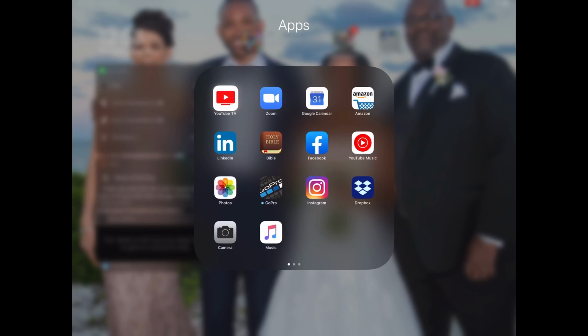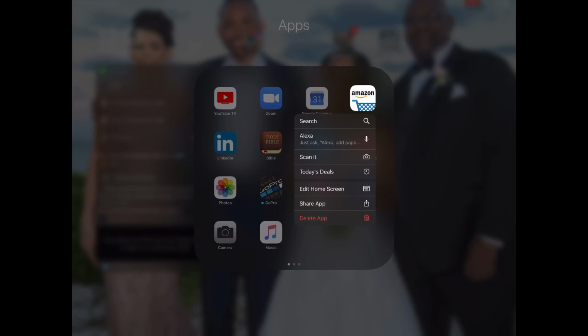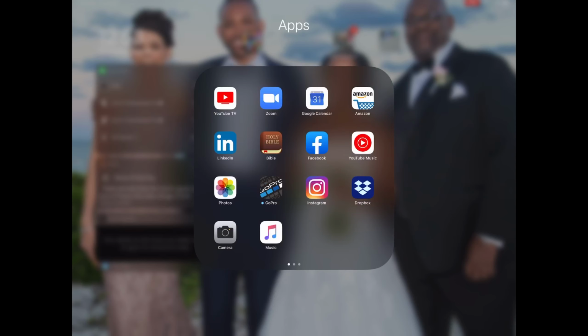So YouTube TV, I'm subscribed to YouTube TV. I don't even watch a lot of TV on there, to be honest, but I still have the app on here on occasion if I want to watch something. Zoom, when I'm doing my video interviews and everything else that we're all using Zoom for. We've got Google Calendar. We got the Amazon. I don't even really, do I use the Amazon app? I think I do. I'll keep it on there.